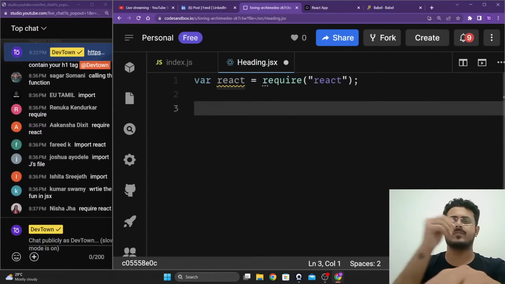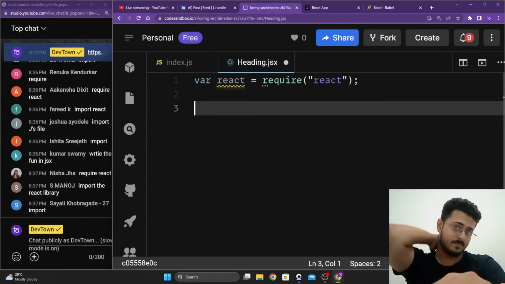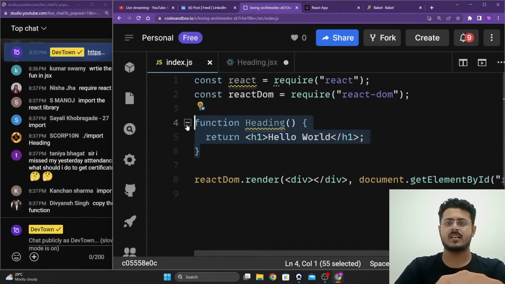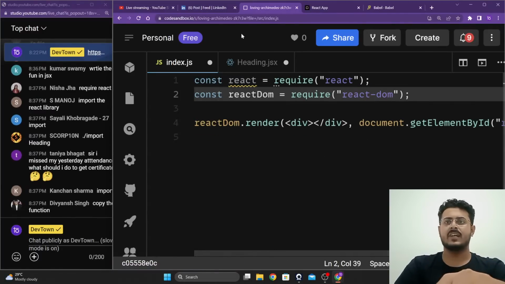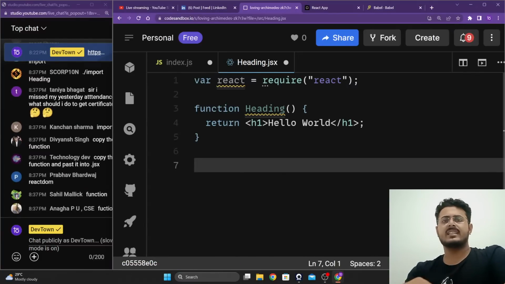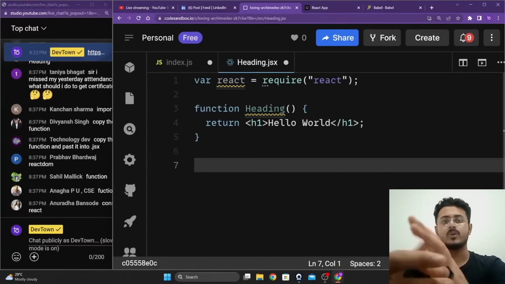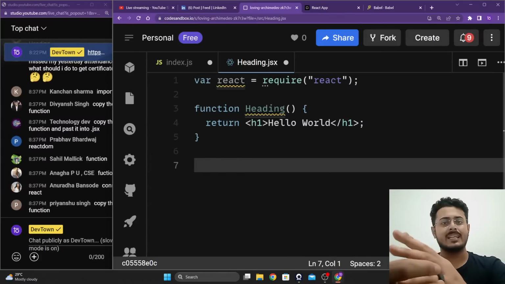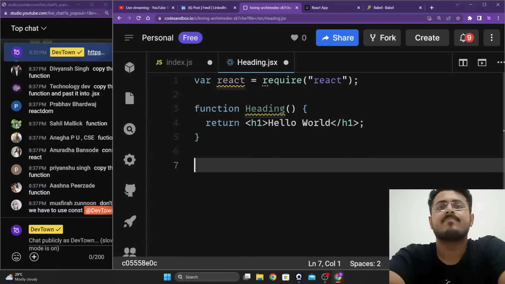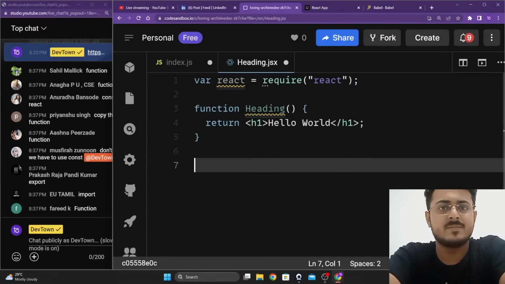What is the next step after we have required React? We need to have the function right over here, right? So we'll just cut this entire thing and paste it inside of the heading.jsx. Next, we copied and pasted the heading function into our heading.jsx. What is the next thing that we need to do?